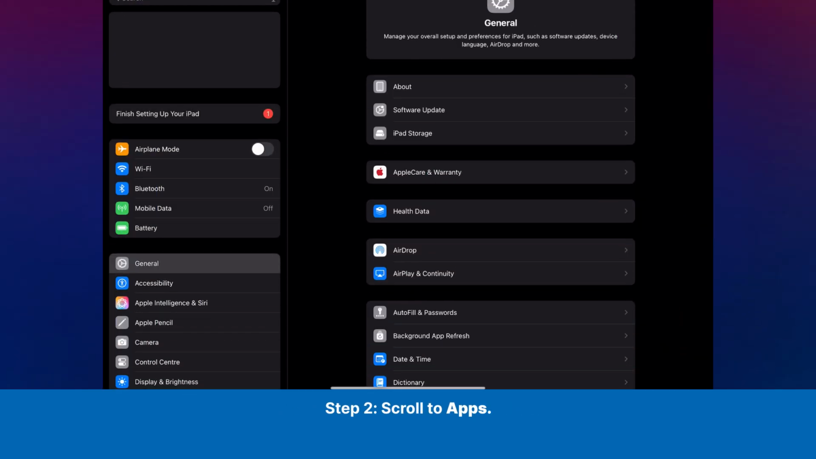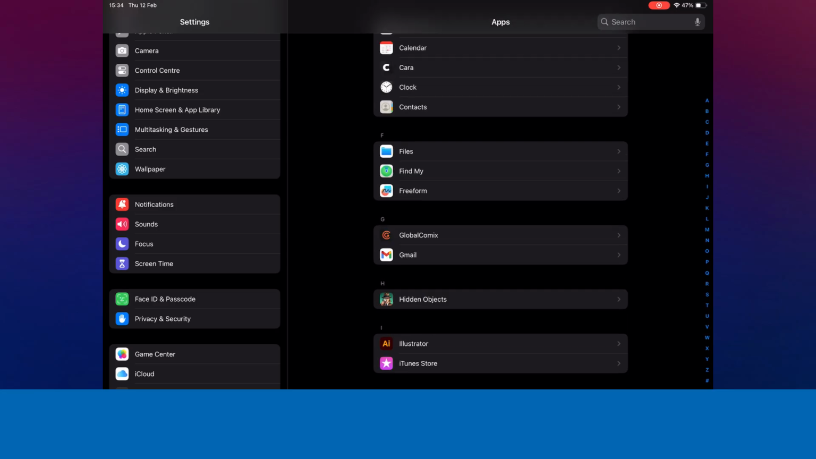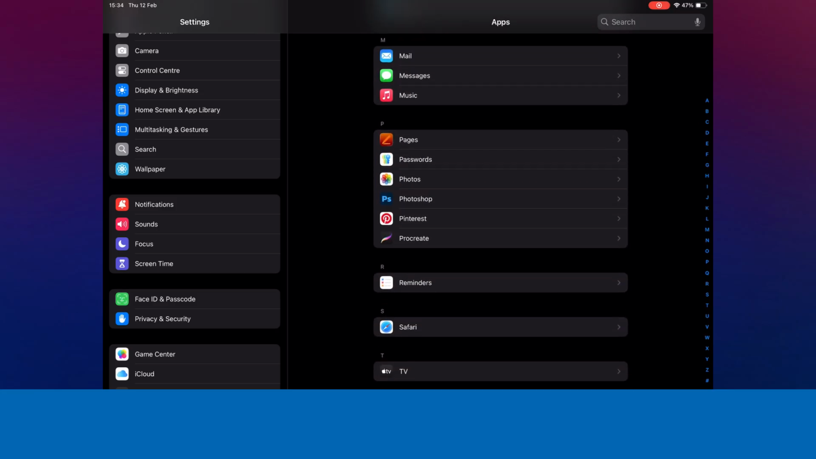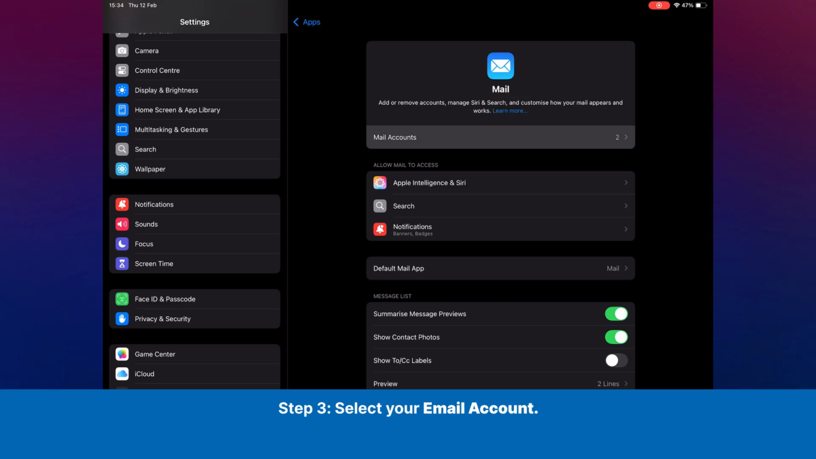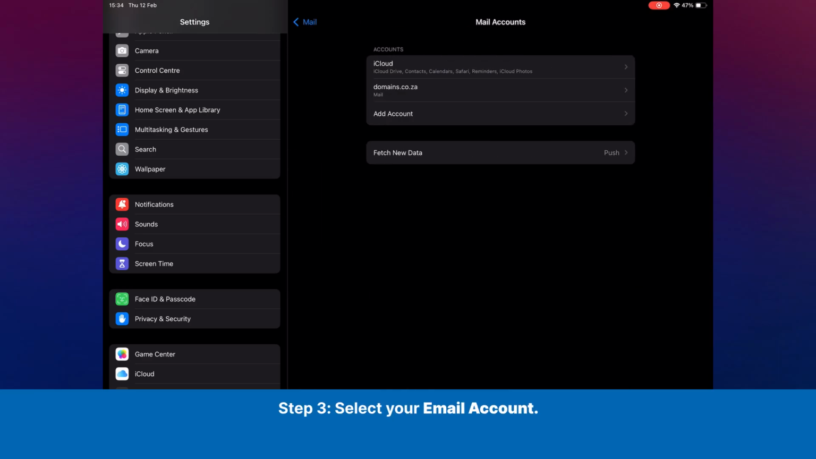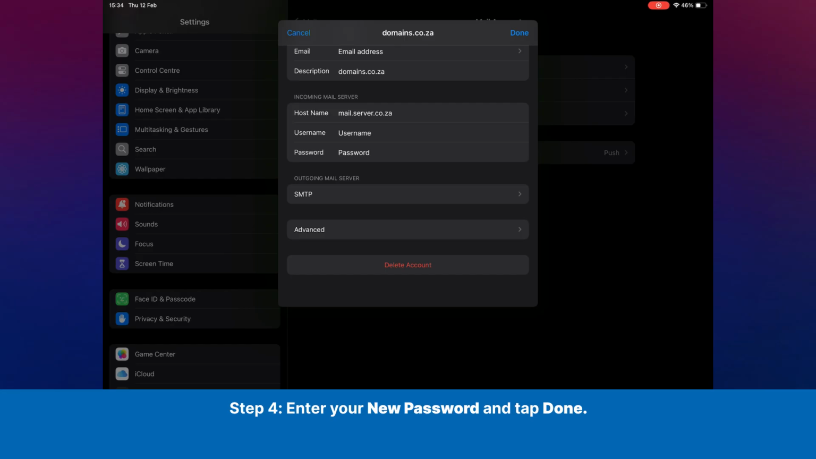Next, scroll down to Apps and select Mail. Choose the email account you want to update by tapping on its name. If your email password has changed, enter the new password in the password field. Once done, tap Done to save it.